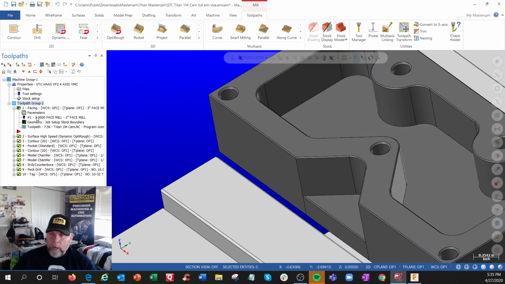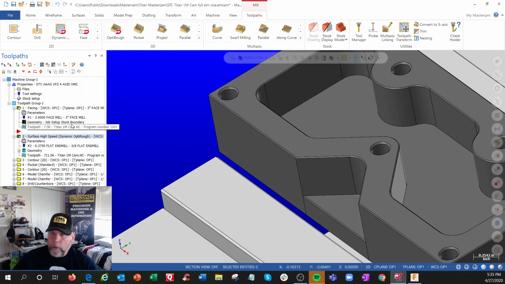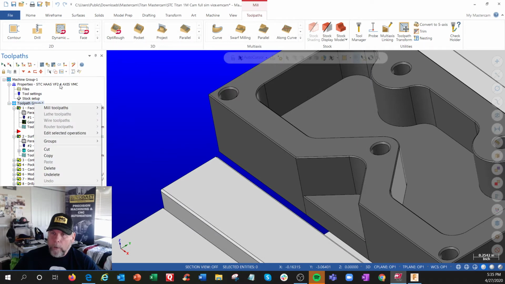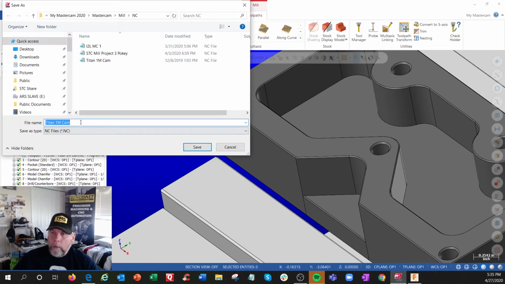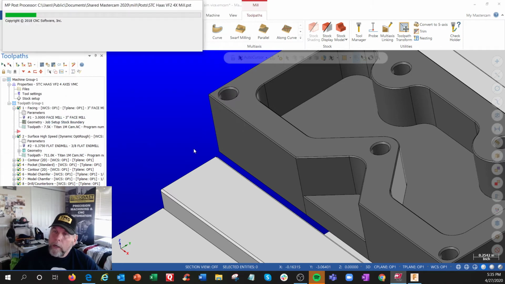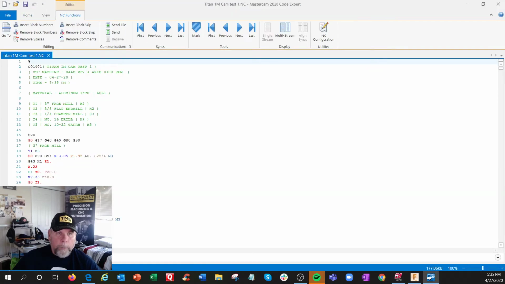In Mastercam, in Surface High Speed OptiRough, right here it says arc filter. In order to make this file smaller, first let me spit this out as it is now, with G1. I'm just going to call it test 1, so I know where to find these things. I'm going to save this one and spit the code out. The code expert pops up right here.